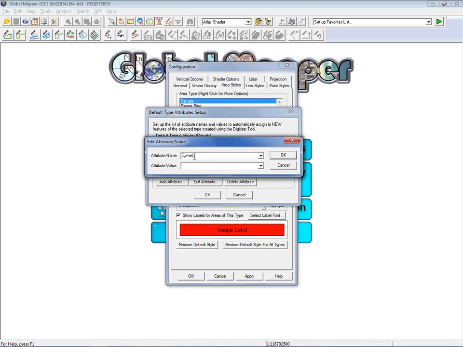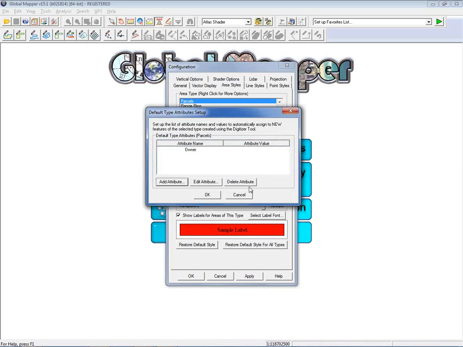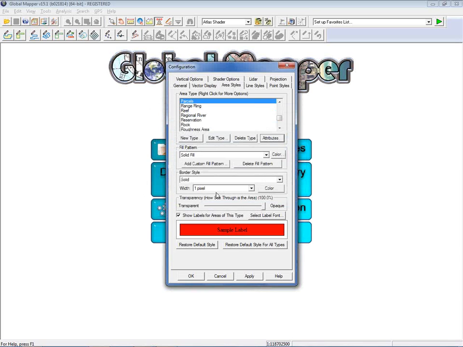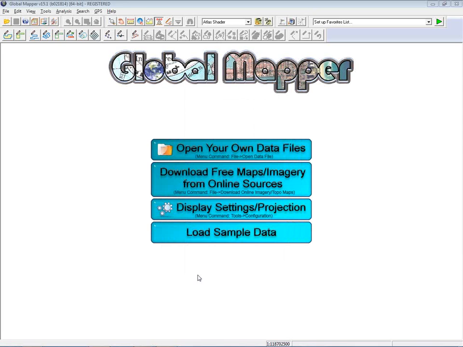So for every feature that's created with this type, there will be an available attribute that the user can fill out called owner. And my colleague Cassandra is going to be actually doing this with the digitizer a little bit later. And we'll just simply click OK again and click OK. So we have created a new feature type that we can assign to the digitized functions. And that basically is a quick overview of some of the primary elements of the software.